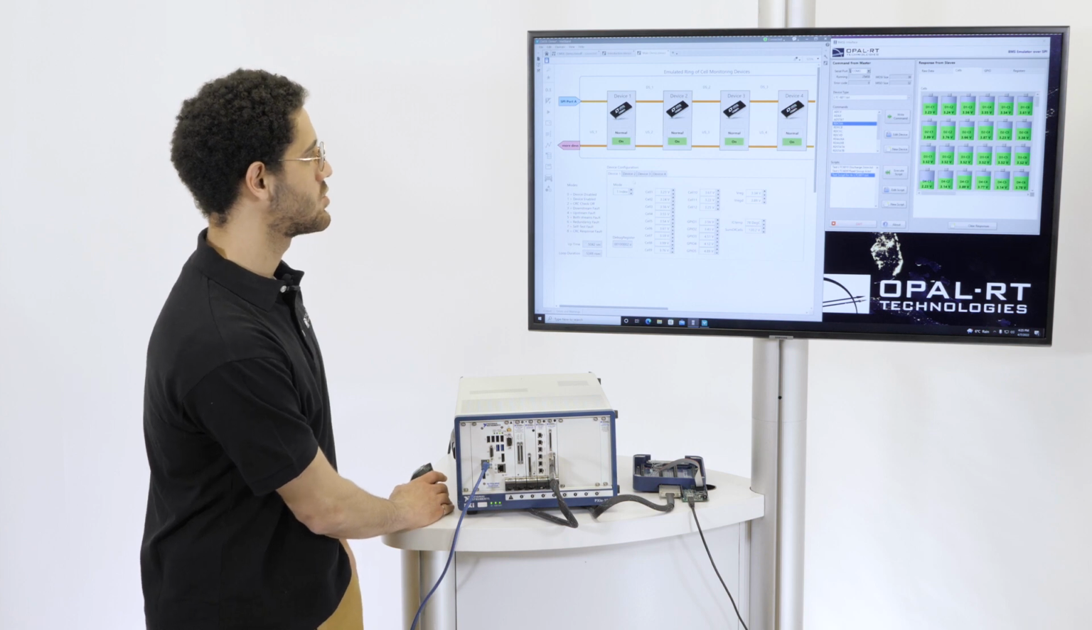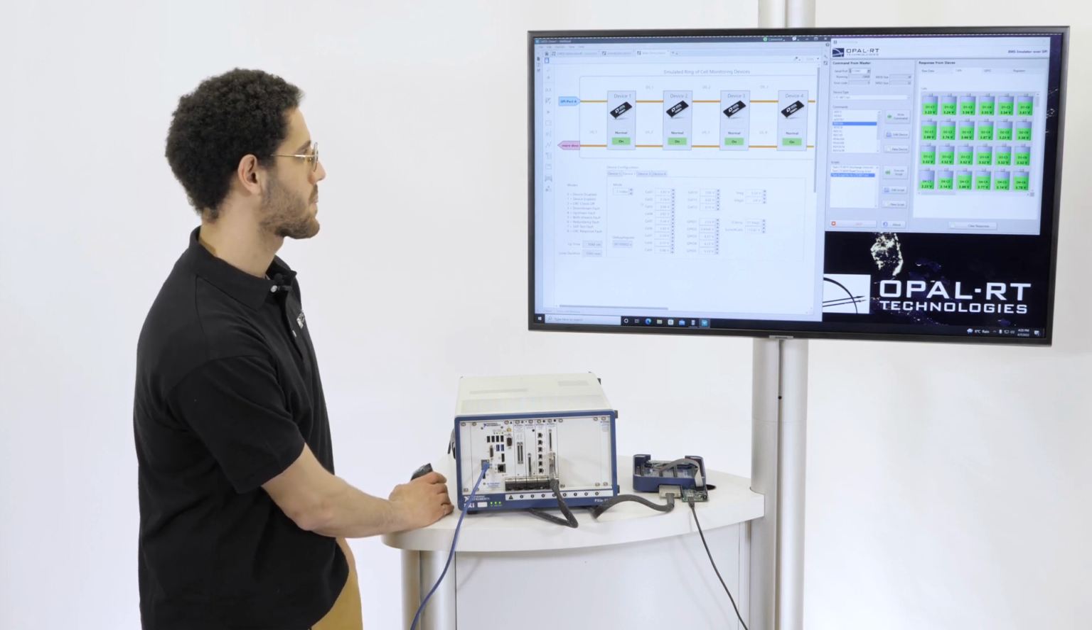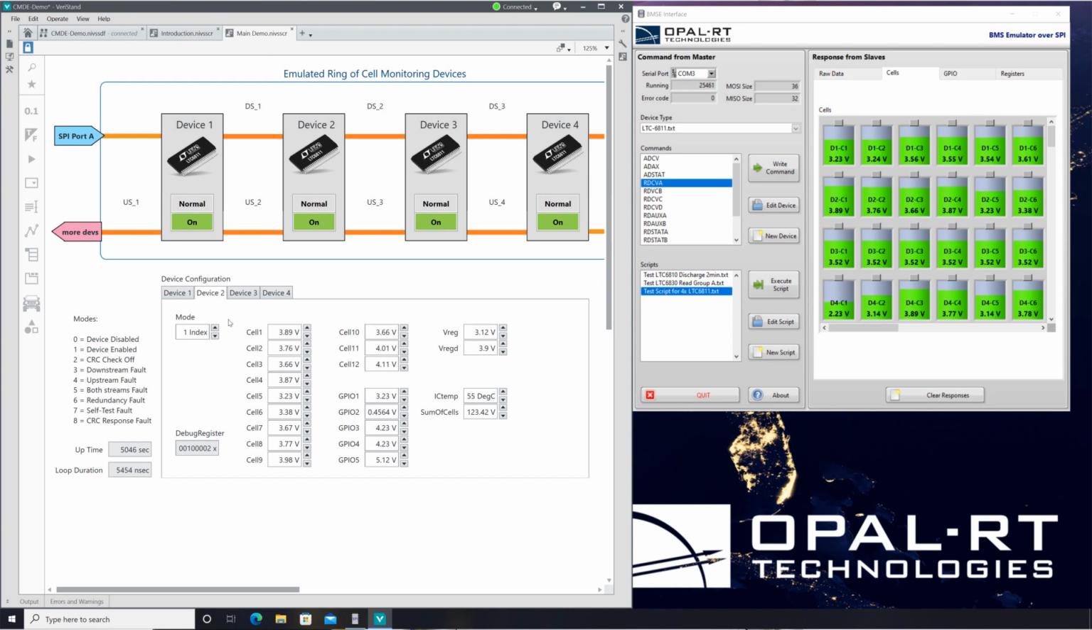Another interesting feature of our tool is the ability to create faults. For example, I'm going to show you a downstream fault. A downstream fault is breaking the link between two devices in the downstream direction. So if I set my mode on device 2 to index 3, you see I've broken this wire over here. When my BMS master decides to communicate with my FPGA, it's only going to see the first two devices. So if we go ahead and try that out, you'll see you'll only receive information and data from only your first two devices.